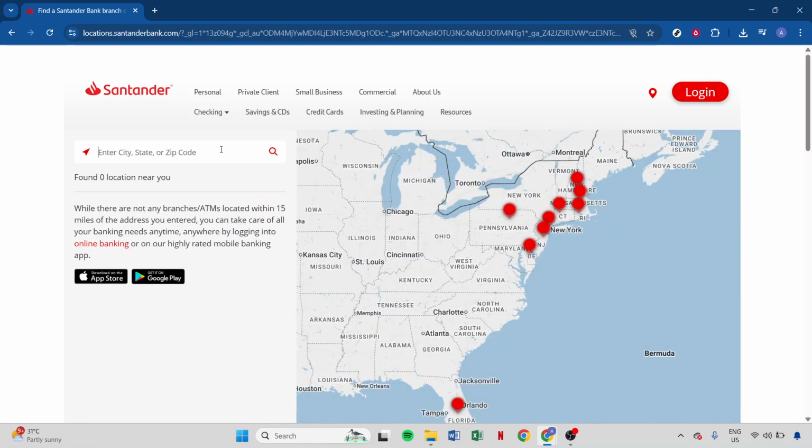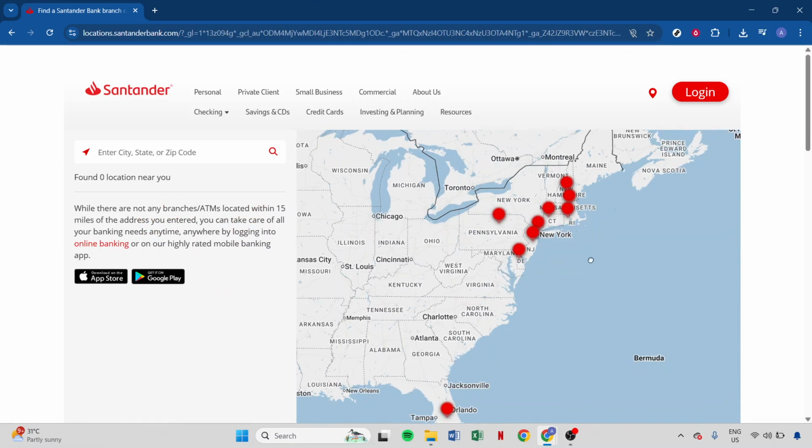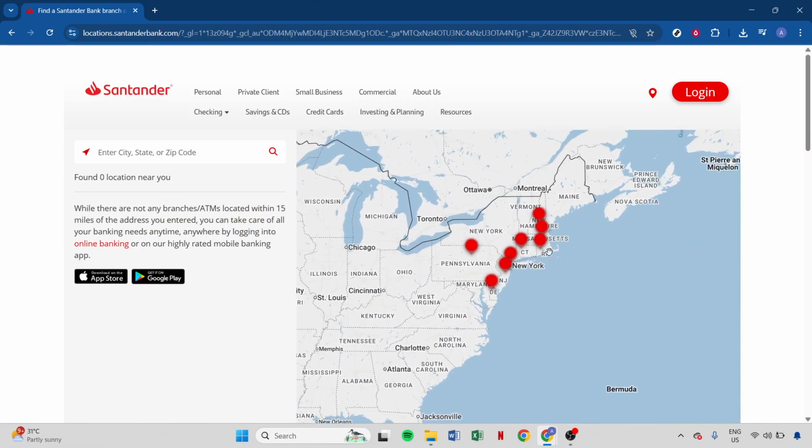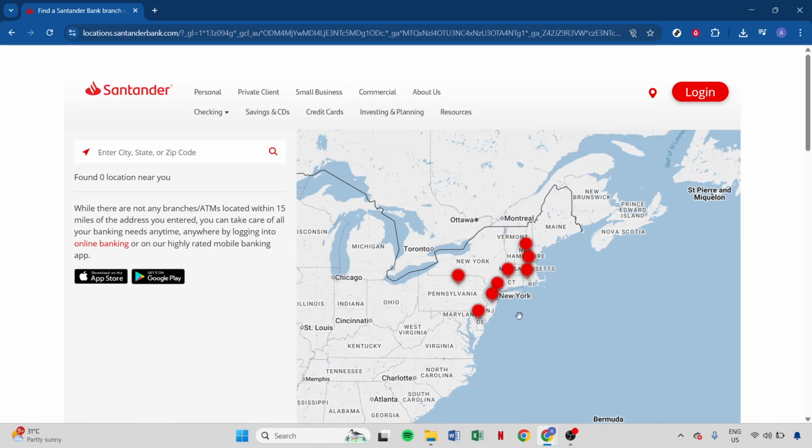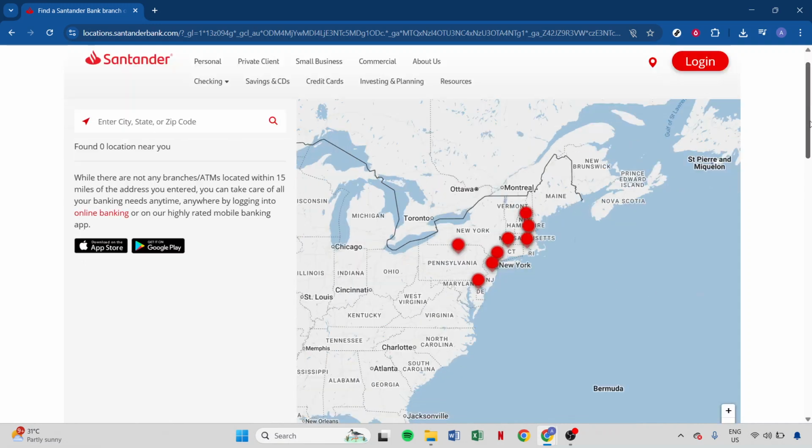However, if you prefer a more visual approach or are exploring, you can choose to use the interactive map. This map feature allows you to click on red pins displayed on the map itself, each representing a branch or an ATM location. Simply zoom in to the desired area to see all the available spots within that zone. This can be particularly helpful if you're currently on the move or planning to visit multiple locations.